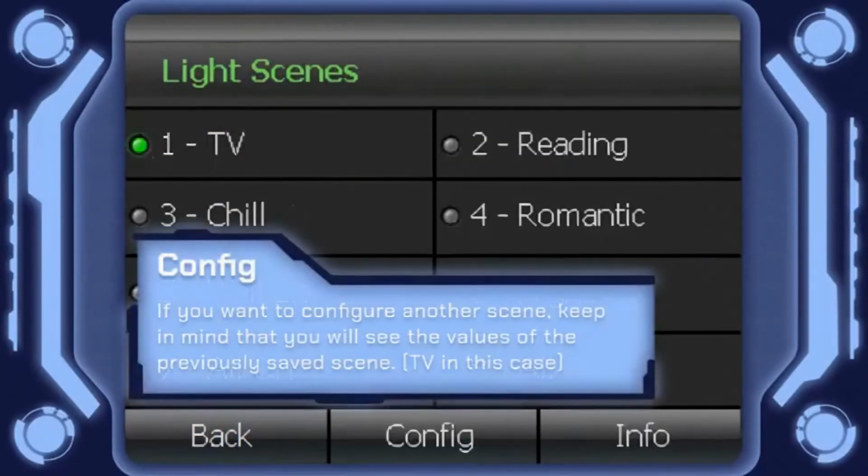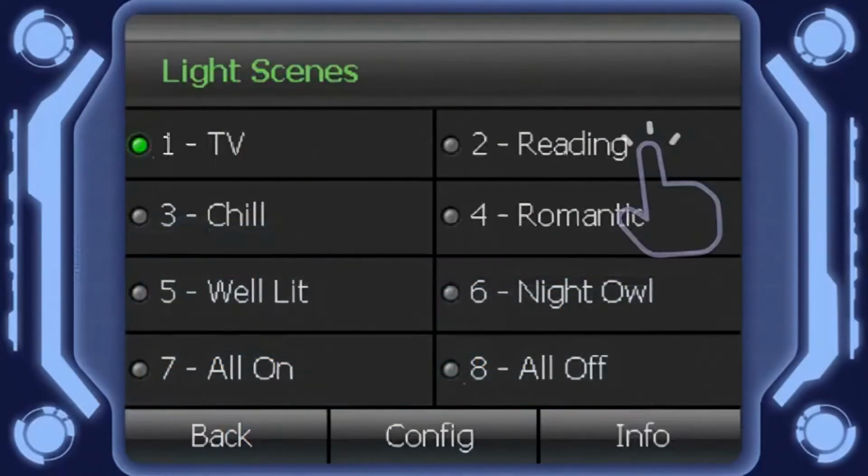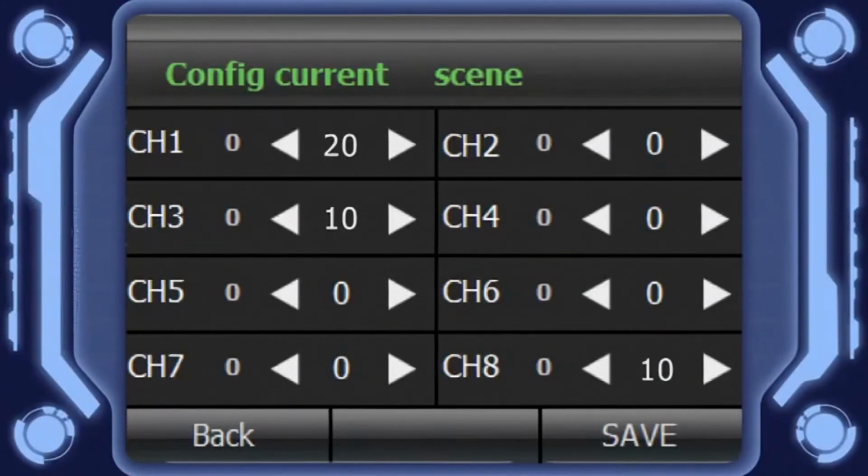After that, let's say that you want to modify another scene, which, in our case, is reading. The process will remain the same, but when you press Config on the scene, you will notice that you see the values of the previous scene. Don't worry about it, as that's how it's meant to be.